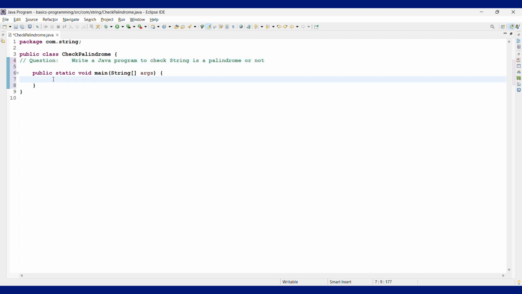First of all, take a string input equal to madam. Our question is to write the Java program to check whether a string is a palindrome or not. So we just have to check whether this is a palindrome or not. To check that, let's implement this method.